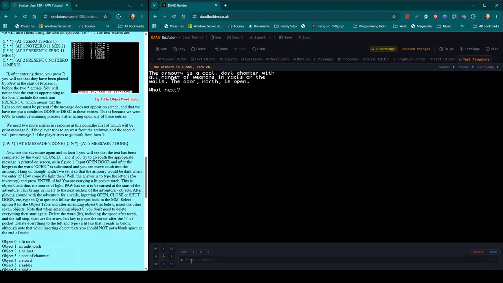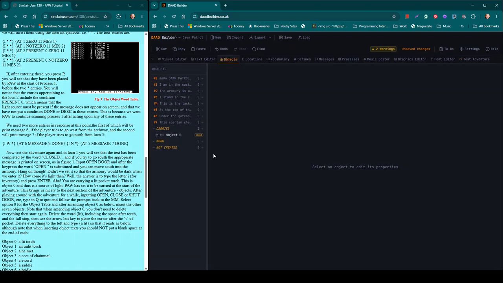Okay, so shut door hasn't worked because it's still saying the door is open. After that it says to quit and go back to the object table. So we can jump across to objects, and in a moment we'll go back and look in the text editor as to why that wasn't working.